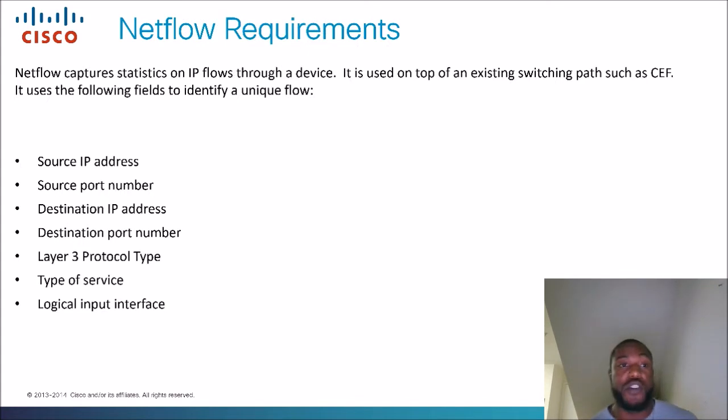Here are the requirements for NetFlow. NetFlow captures statistics on IP flows through a device. It is used on top of an existing switching path, such as CEF. That's Cisco Express Forwarding. If you don't know what that is, go to the first video in this playlist. It uses the following fields to identify a unique flow: source IP address, source port number, destination port number, layer 3 protocol type of service, and logical input interface.